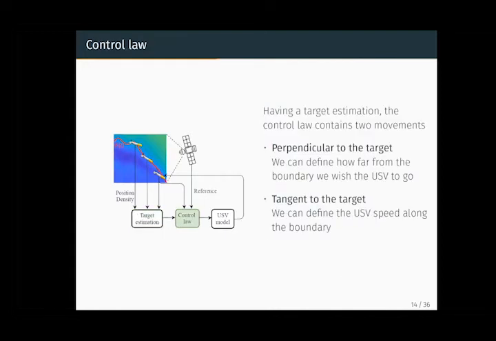Then we have the second block. So after we have some target estimation, we're going to develop a control law such that the USV or AUV moves as we wish. So I divide this into this perpendicular and this tangent movement. If you see this image here, we can control the movement perpendicular to the front and along this front. So perpendicularly, we can define if we want the USV to be always on top of the front, or if we want to do some sort of small area scanning or bigger area scanning, depending on that part. And then regarding the tangent movement, you can define the speed of the USV along such front.